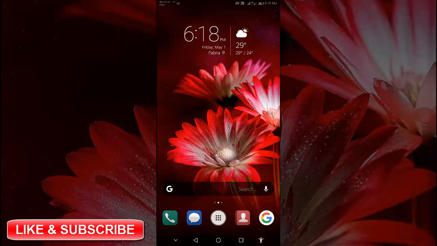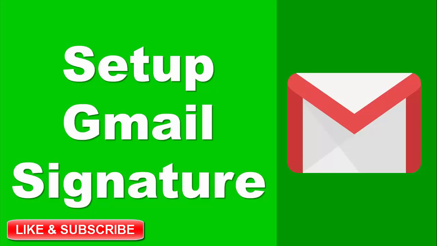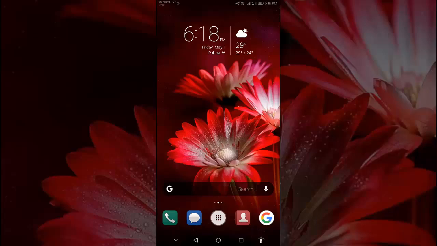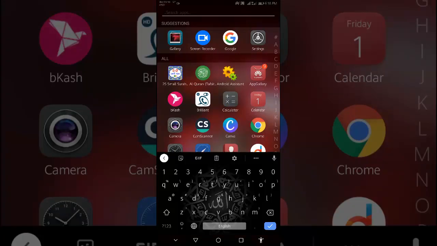Let's start today's topic. How to add or change a Gmail signature. Set up a signature that shows up only for emails you send from the Gmail app. Open the Gmail app.